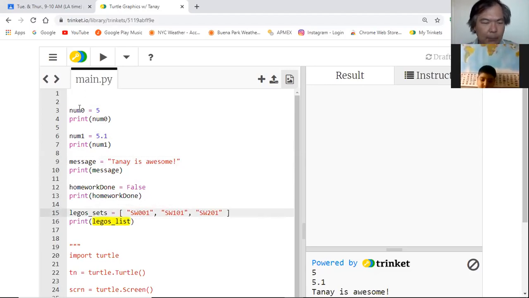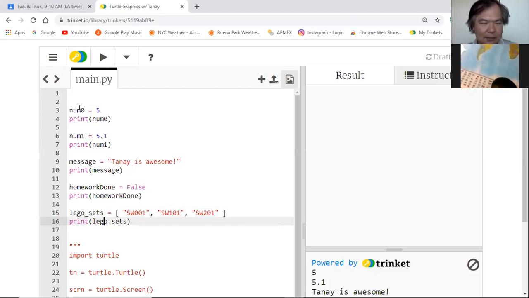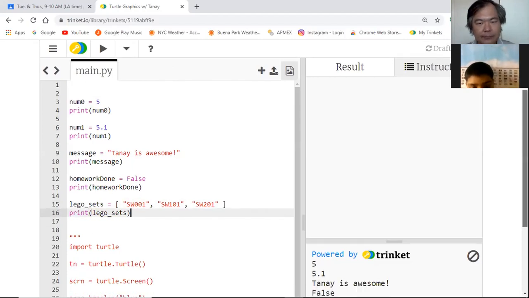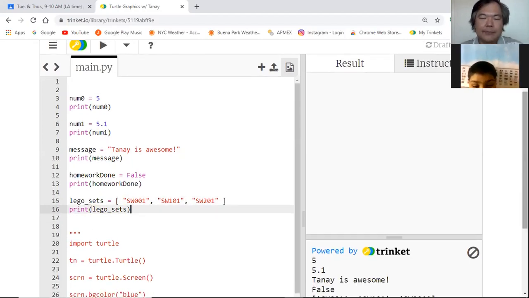How do we describe a Boolean? True or false. Okay, it's only true and false, right? Okay, how would you describe a list? What is a list? A list of things. What is the index number of the first item in the list?